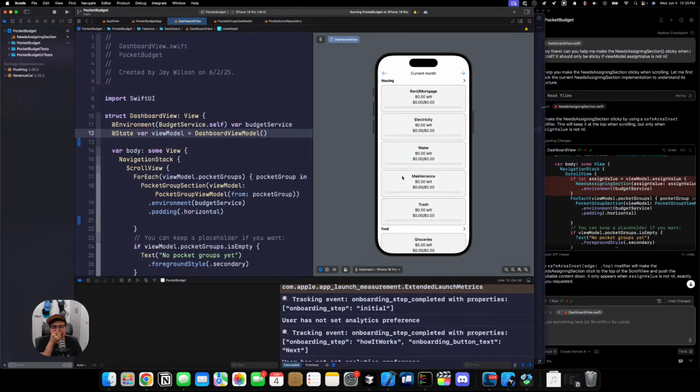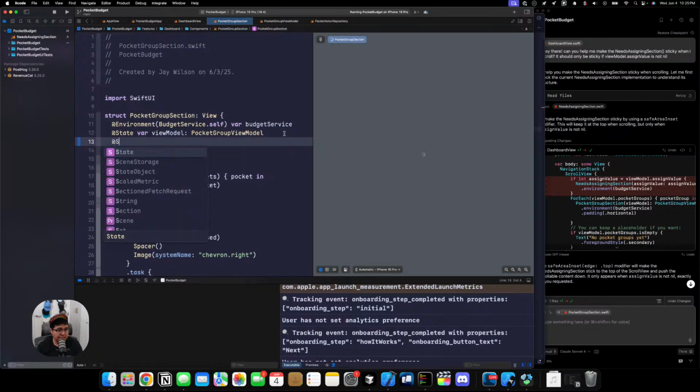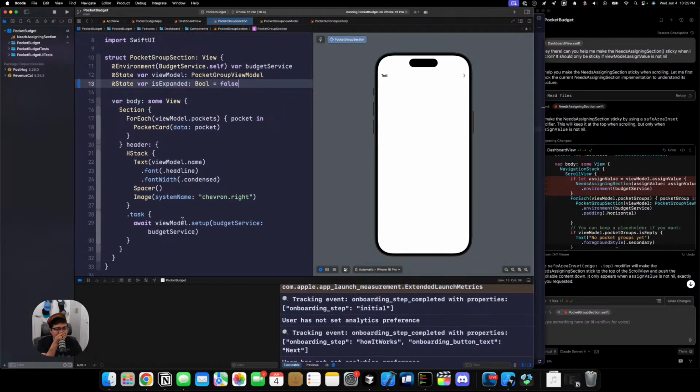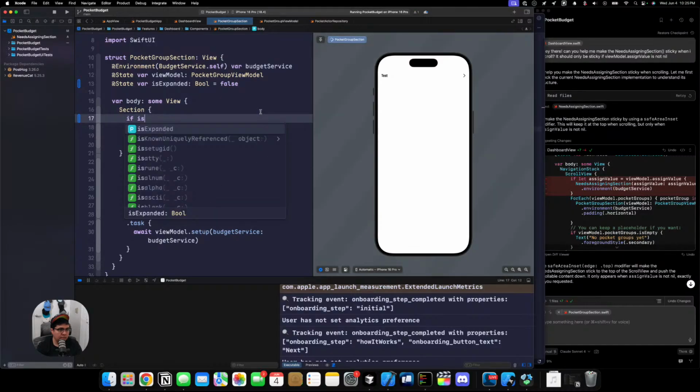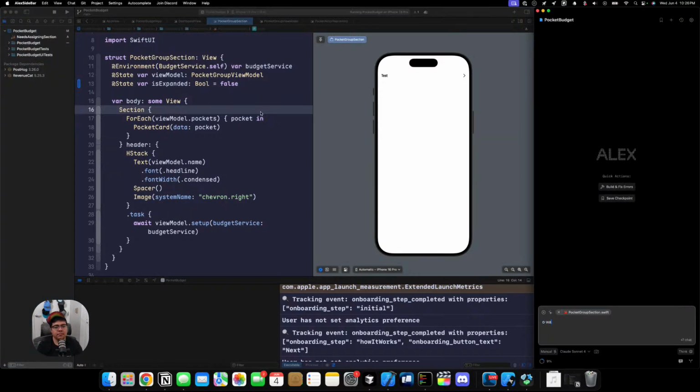I like the idea of these being collapsible. I think I can make these collapsible really quickly, as long as I don't want to persist the collapsing. Things expanded equals false. So basically, if is... let's actually... let's see if Claude can pull one more off for me before we call it done.